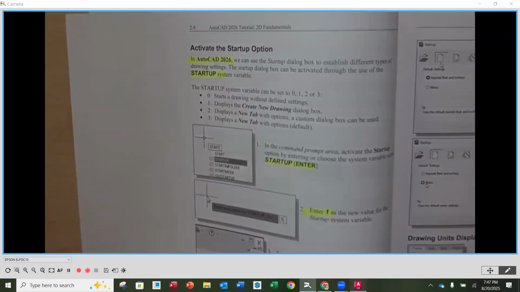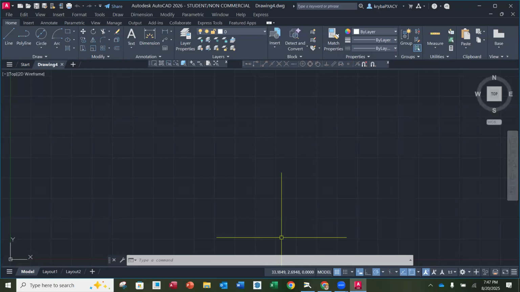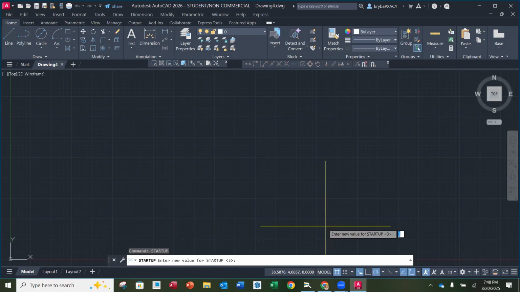So what we're going to do is, when we're in AutoCAD and we've pulled it up the default way, all we're going to do is go down to that command line and type in startup, okay? Startup, that's it. And we're going to hit enter. And you'll notice that in those brackets, it has number 3 because that's the 3rd option of how you can set that up. We're going to put in number 1. Okay, so we're just going to enter 1 and then enter.